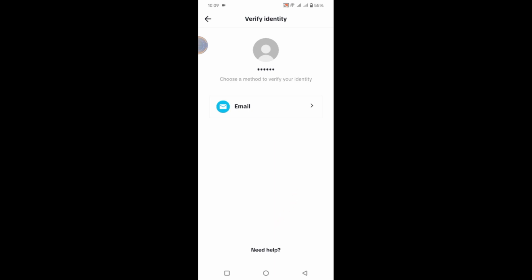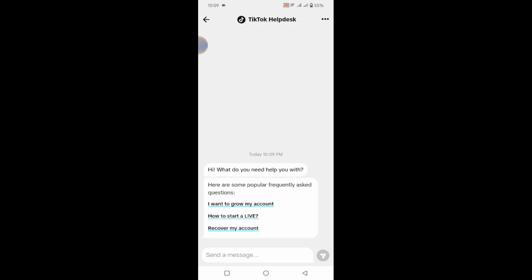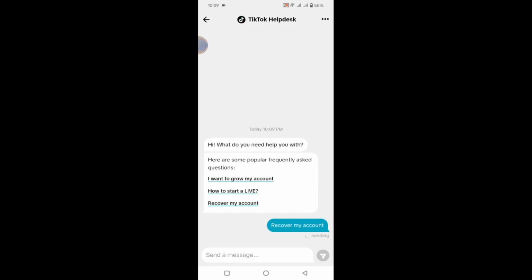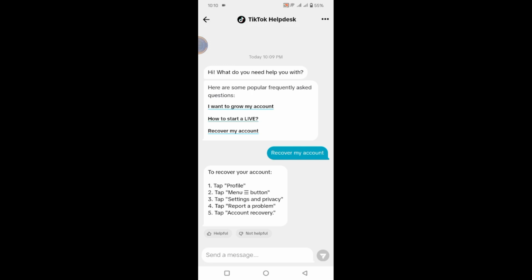Click on Need Help. Select your solution. Click on Recover My Account. They sent you details. Click on Helpful if it is helpful for you.